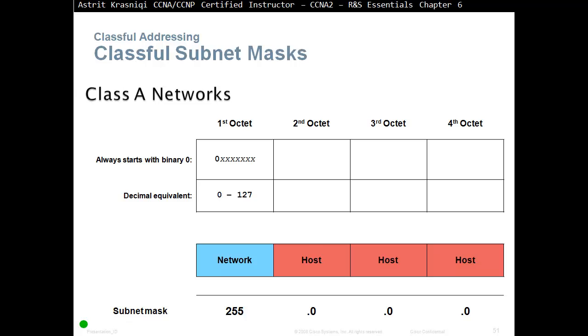For a Class A address, in the binary of the first octet, the first bit is always 0. From 0, if you change the rest into ones, that equals 127. So from 0 up to 127. The first octet is the network, so this represents the network, and the rest represent the hosts.